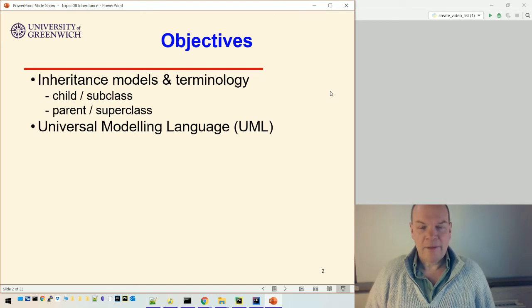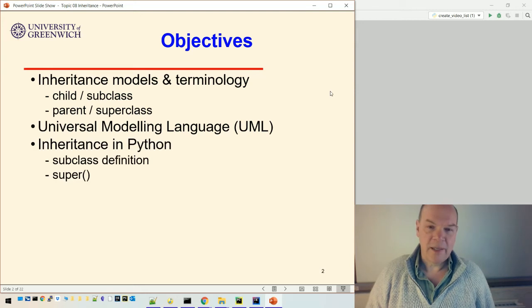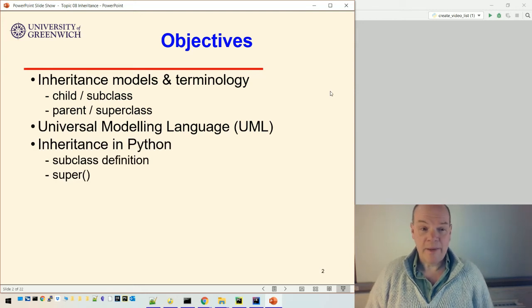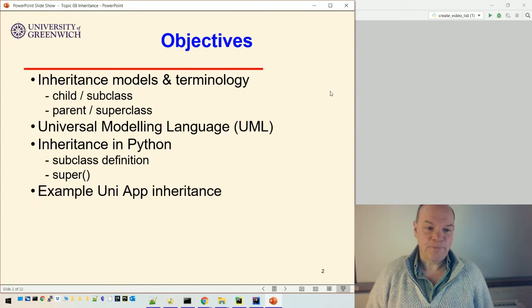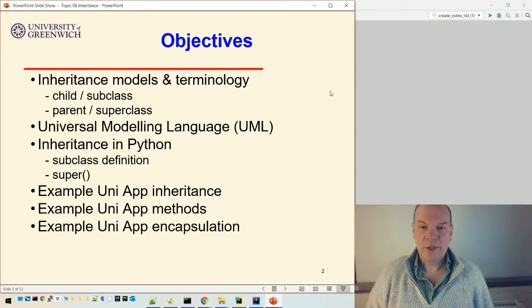We'll talk briefly about Unified Modeling Language and how we can use that to help us. Then we'll talk about how we do this in Python, so how we define a subclass and how we use the super function. And then we'll look at a load of examples. So we'll first look at the Uni app, the broadcasting app, and look at inheritance in that. And then how we inherit methods, and also the topic of encapsulation, which is kind of the other part of the same coin.